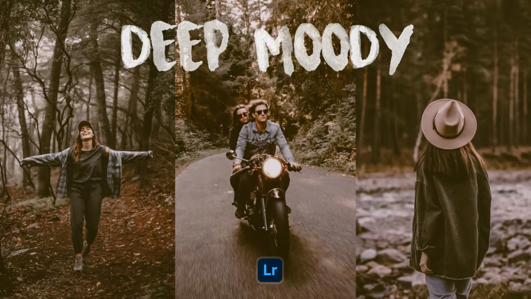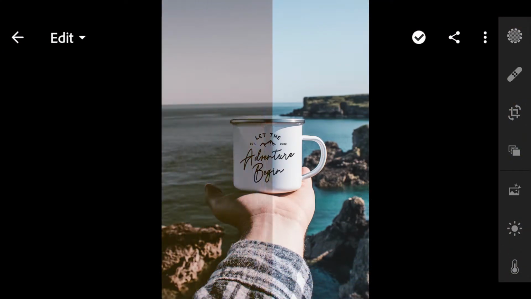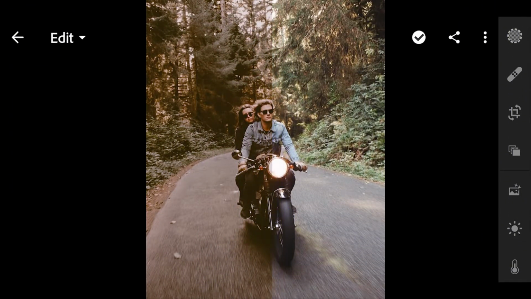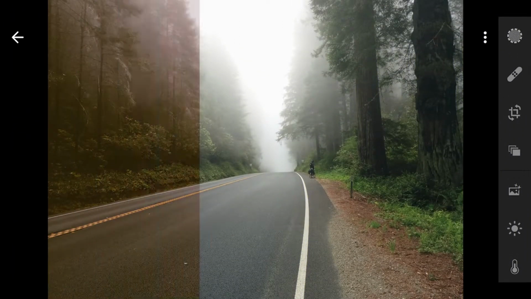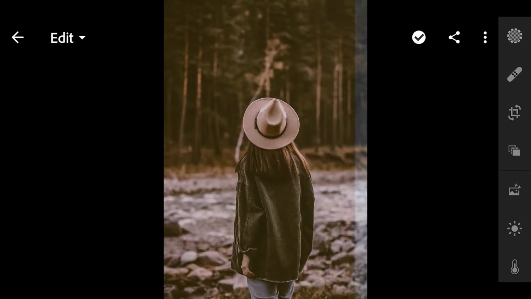In this video, I will show you how to edit Deep Moody filters using Lightroom Mobile. Here are example photos, before and after, using this filter. So let's start editing.